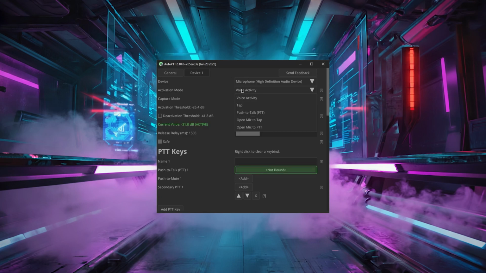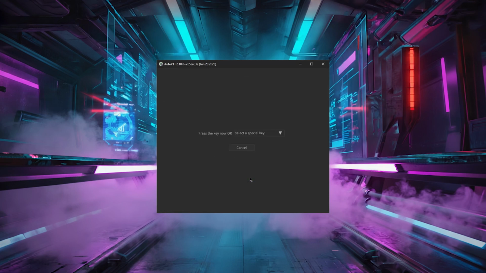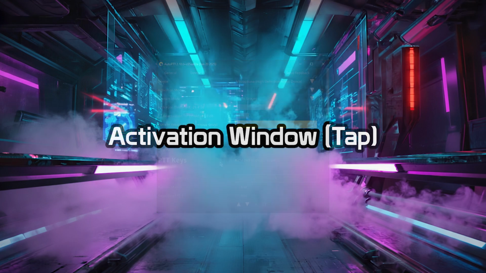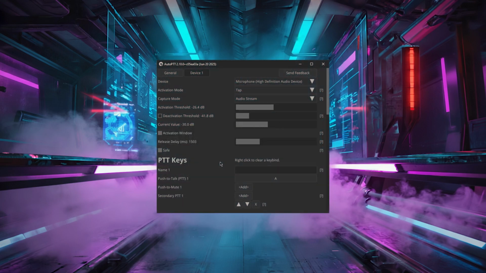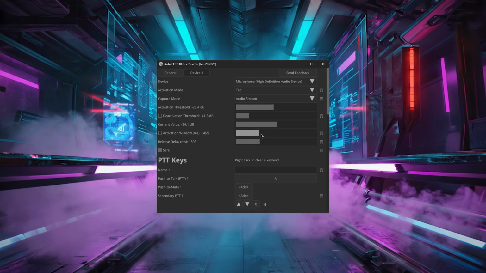The tap mode is a mix of voice activation and push-to-talk. It won't automatically activate, you need to press the key, but after the key is released, it will stay active as if you were in the voice activity mode. The tap mode includes another setting, the activation window. It is the time the mic stays active after releasing the push-to-talk key and the sound level is still under the activation threshold.